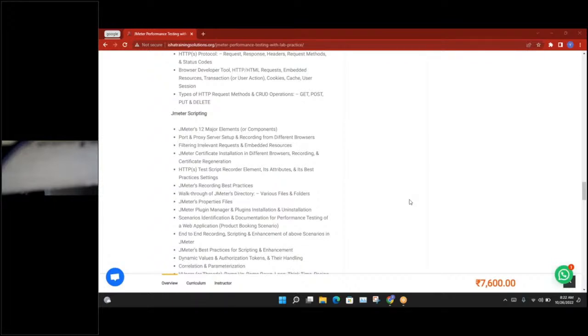Yeah. So basically, initially we'll be starting with JPEG Store, and we also have another application called Sock Shop, which is a microservice-based application. We'll be seeing that one also.